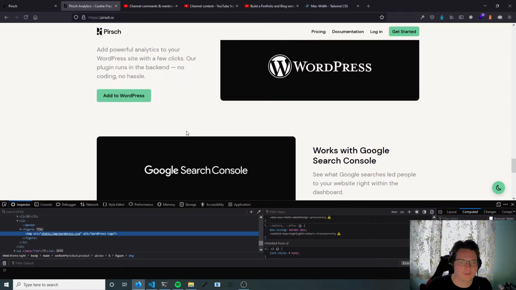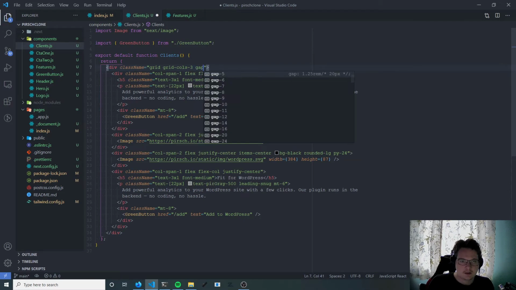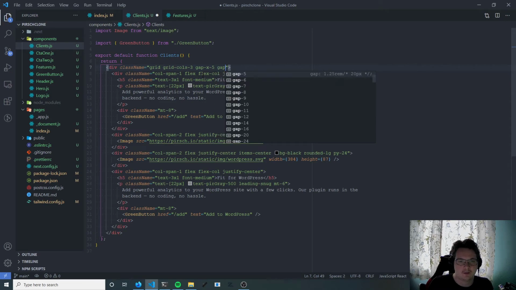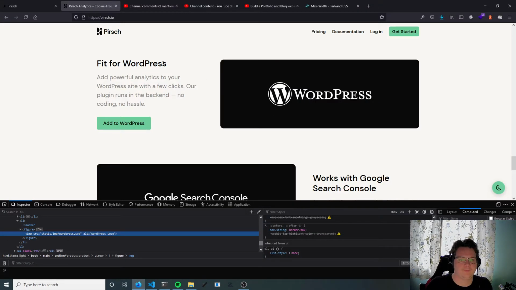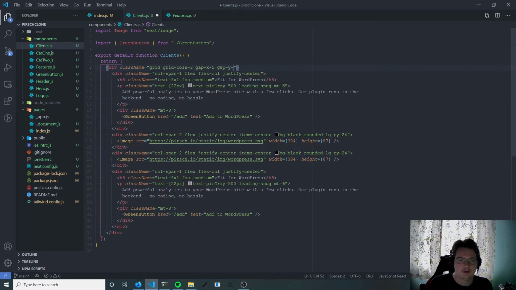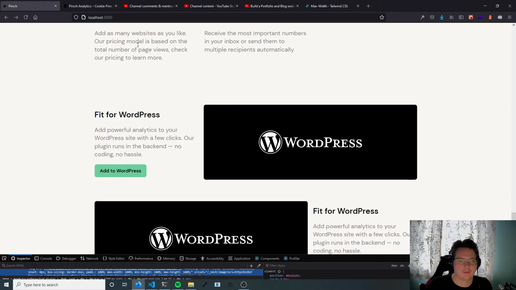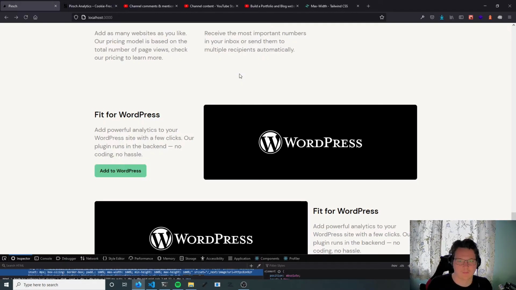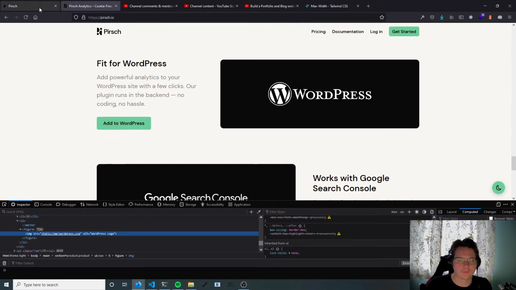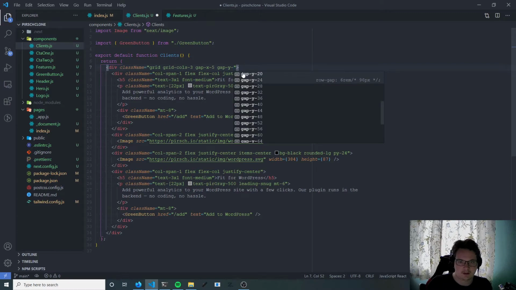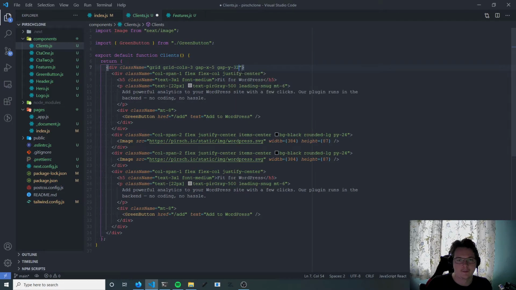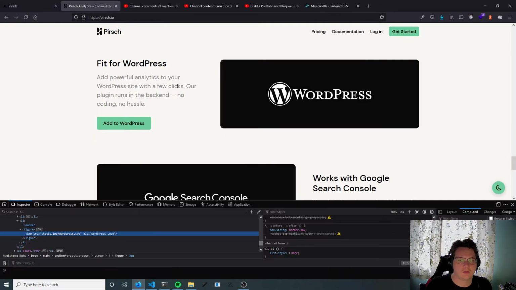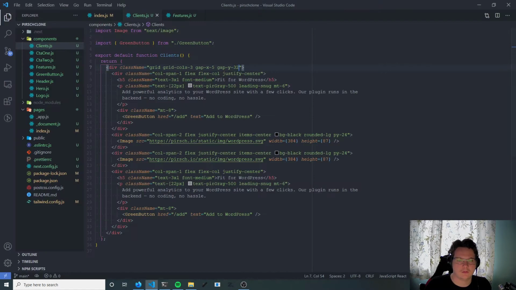Let's just do, say, gap-x-5, gap-y-10, gap-y-20, gap-y-40, so maybe like 30, let's go with 32, and then we change the text to works with Google Search Console.